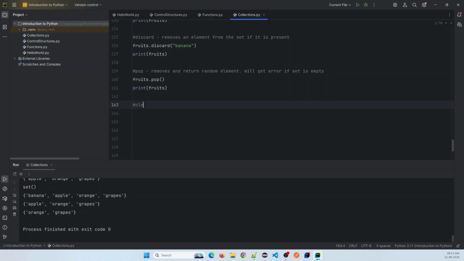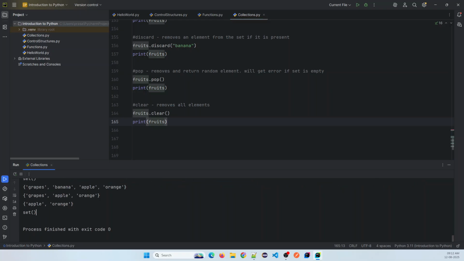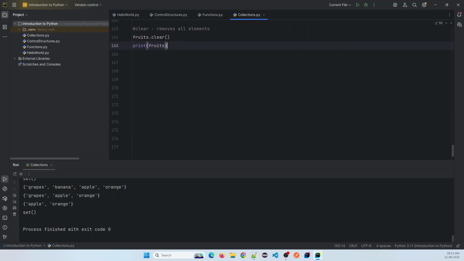Now let's take the clear function. Clear removes all elements from the set. If I do fruits.clear, it will remove everything. Let's print my fruits again. So here, as you can see, you get an empty set because everything has been removed from the set.